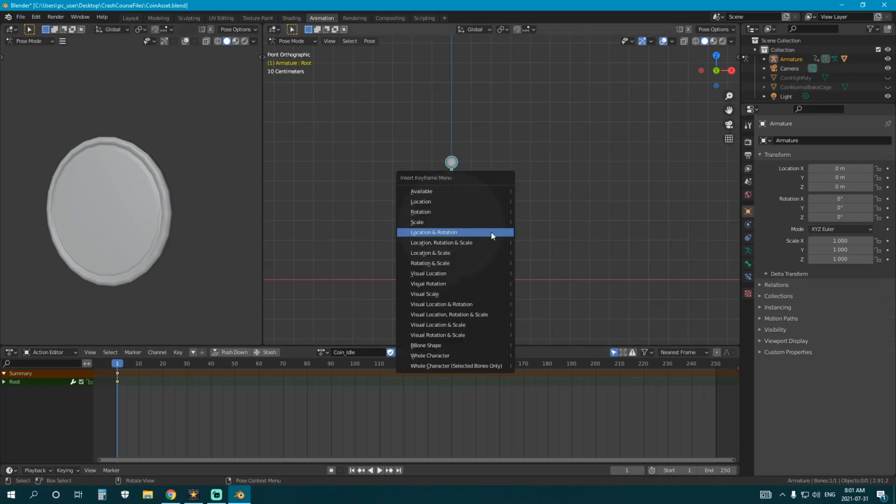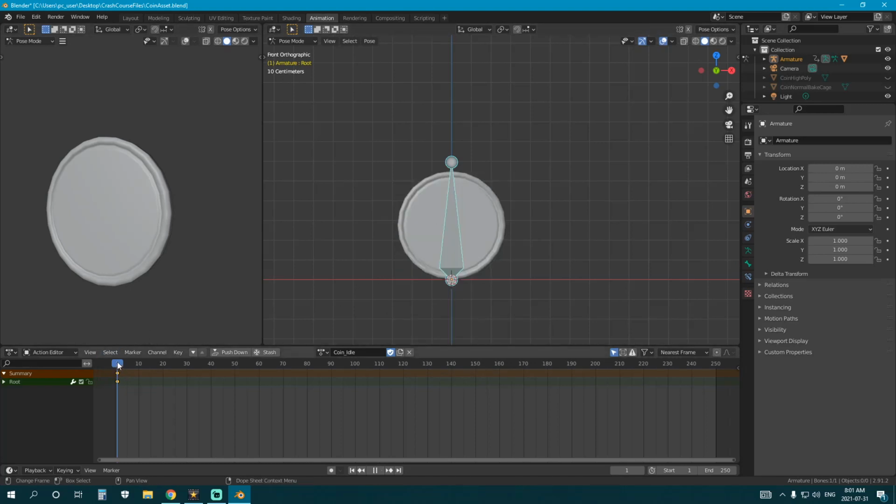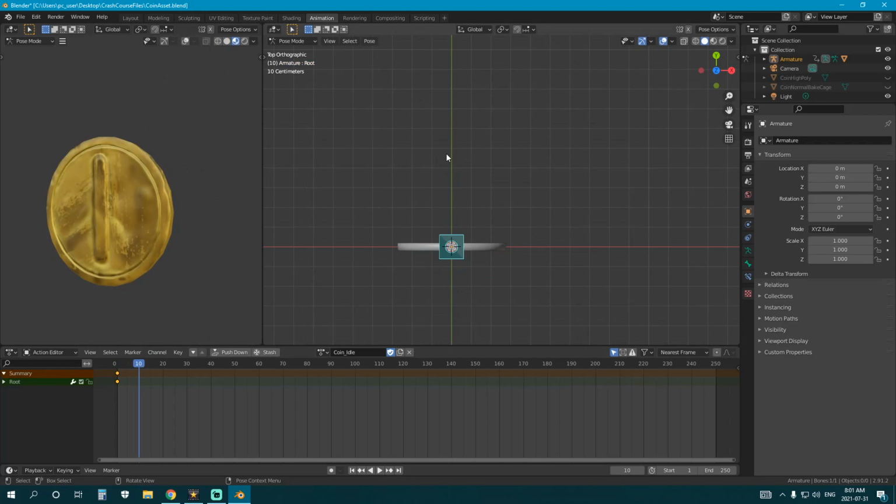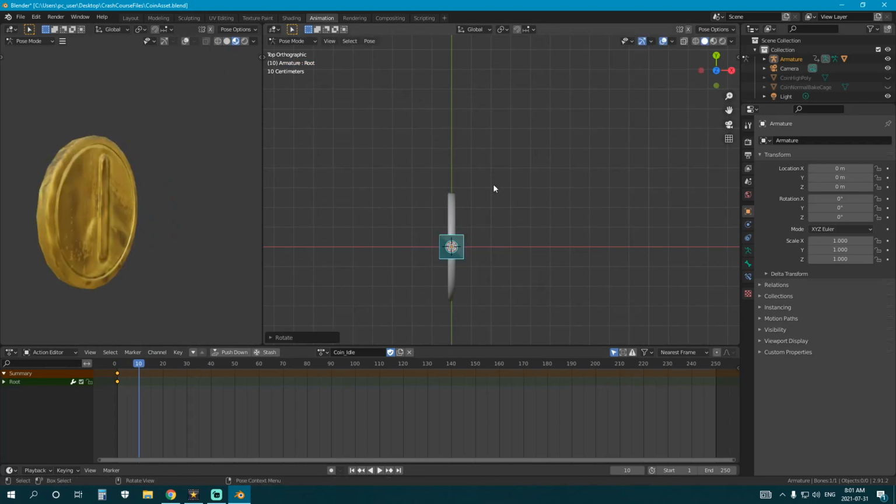If you don't have it there, just hit I, click location and rotation. Let's come up maybe to 10. Let's go to our top view. Let's actually click this little button here too so we can see our material preview there. Let's go R and 90. All right, I, location and rotation.